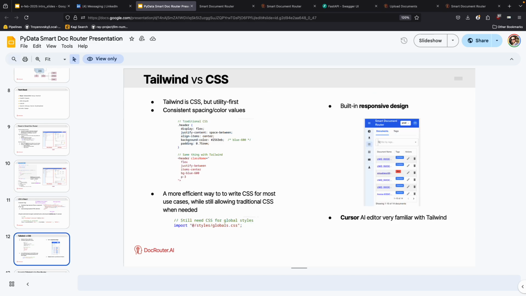What is Tailwind? Well, that was, again, something that really scared me. I now had to learn Tailwind. CSS was very difficult to wrap my head around, but Tailwind is actually a simpler way to do CSS. Basically, you can think of it as a utility-first CSS.